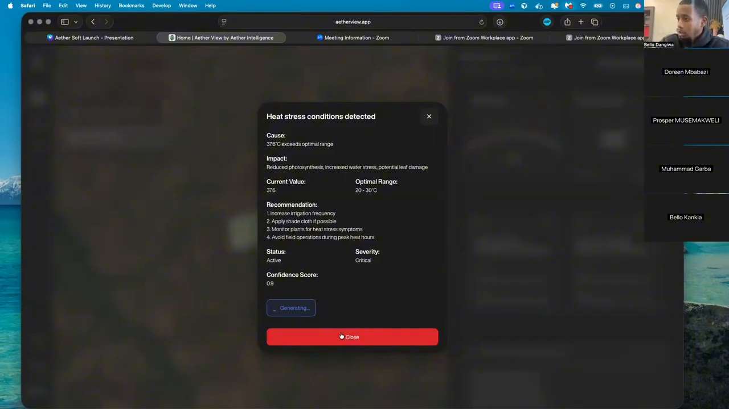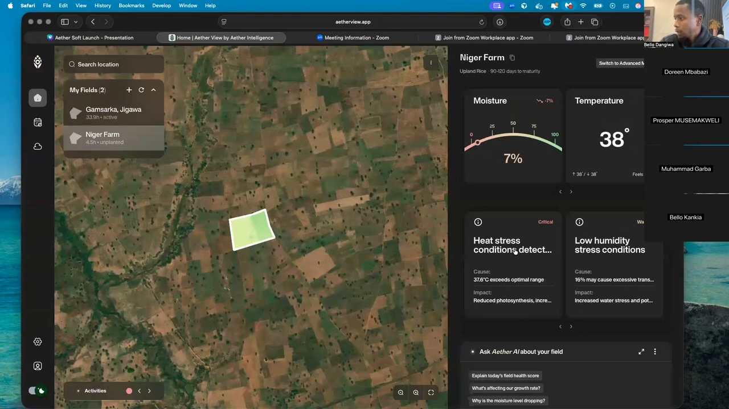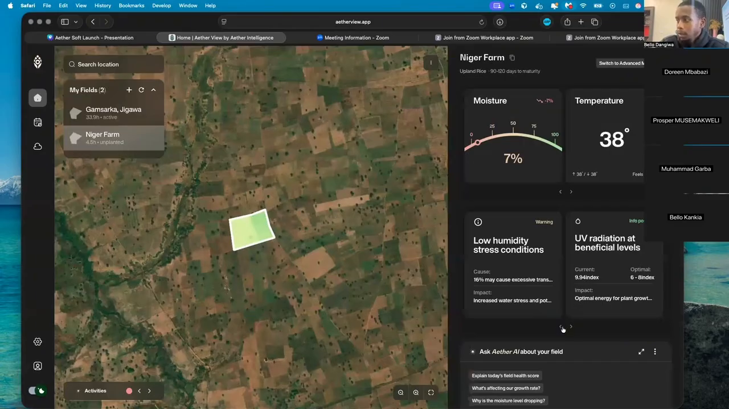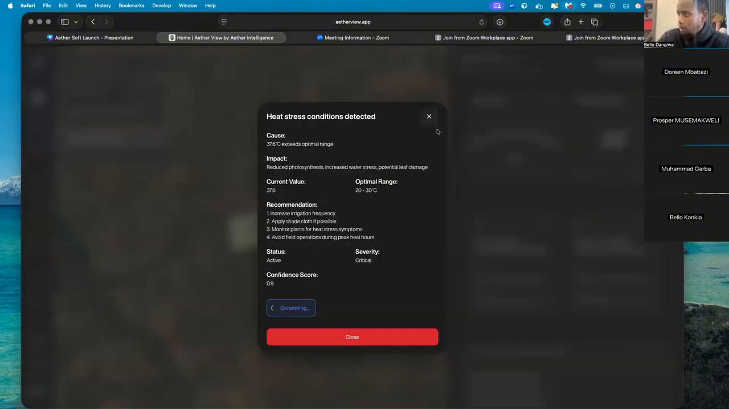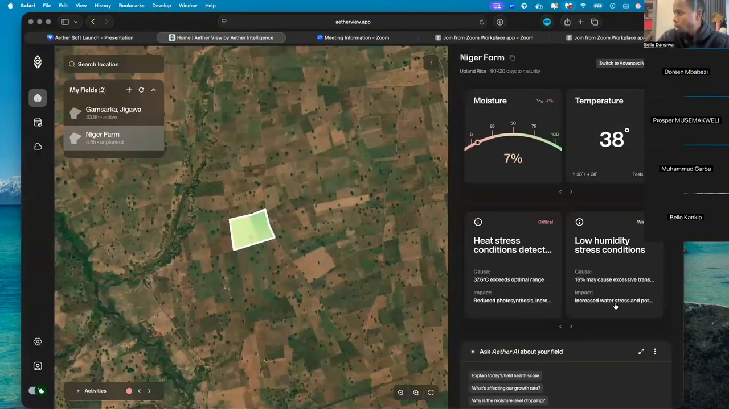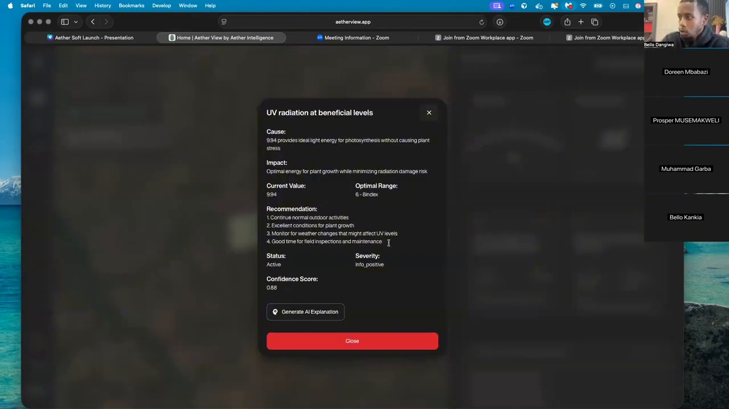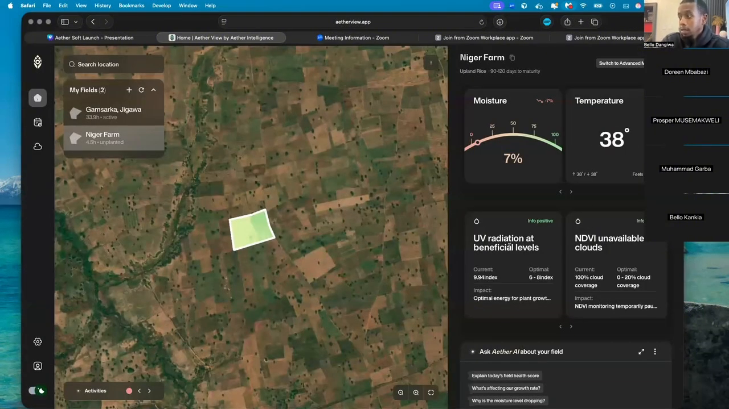While it's generating, we can look at other cards. So low humidity, it's saying increased water stress and potential leaf wilting. So this will cause more disease problems and issues. So let's look back here if it's done. Here we're still generating the AI explanation. So these cards are meant to guide you, give you immediate recommendations on what to do, the impact each of these things will have on your farm, and how to mitigate it. So the UV is a positive response.